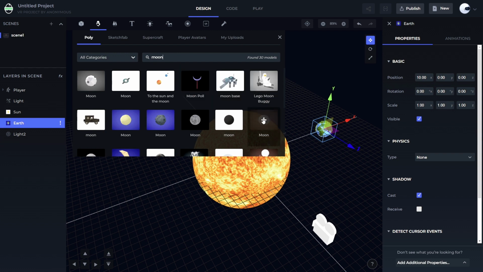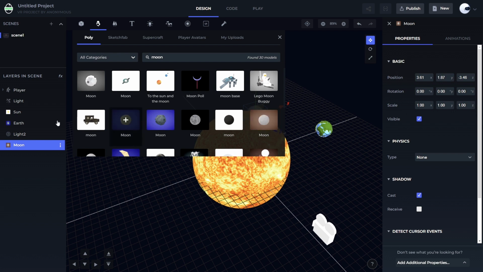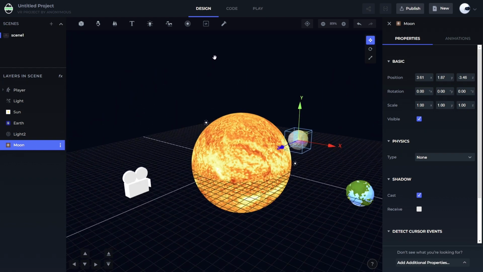So I'm going to click on this moon object, and when I click on the plus sign, you will notice that the moon name has appeared on the left panel, indicating that the moon has been added in my game. So if you click outside now, you will notice that there is a moon object present in the game.